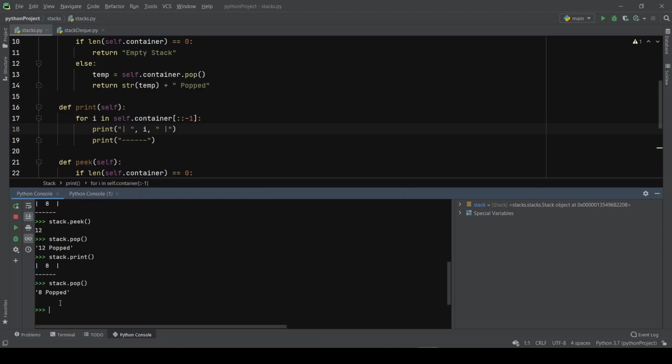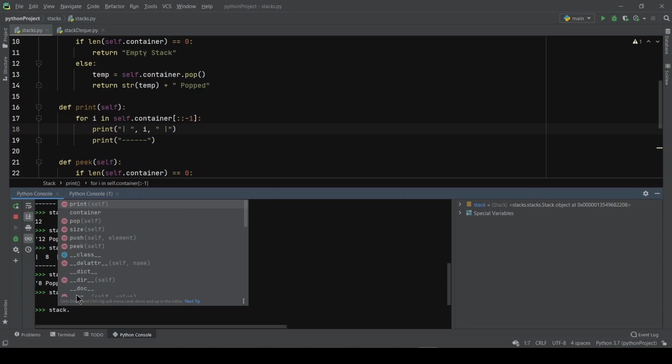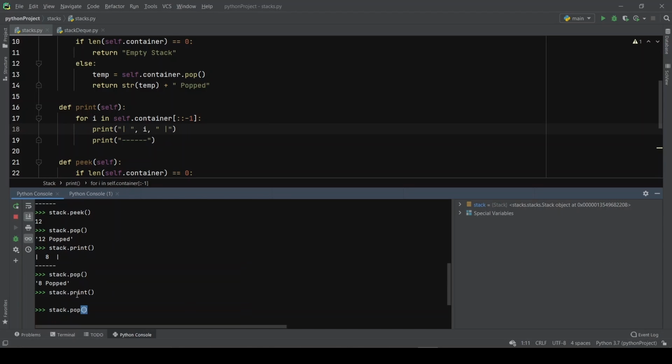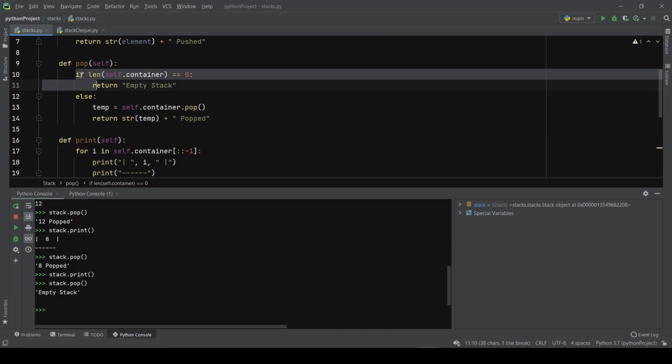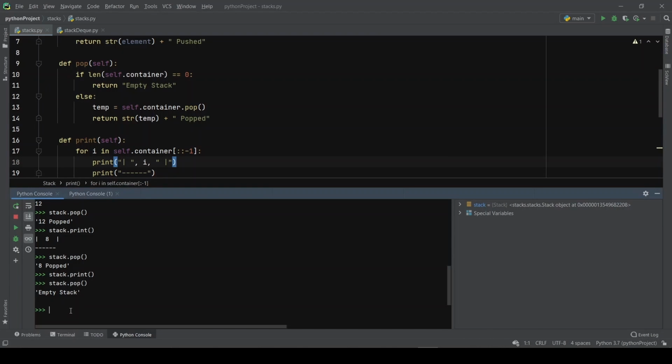Now our stack is empty. Now if I try to print this stack, it will show nothing. And if I again pop something from it, it will show me an empty stack message, because here I have written the if condition. Now let's add some more elements into our stack.